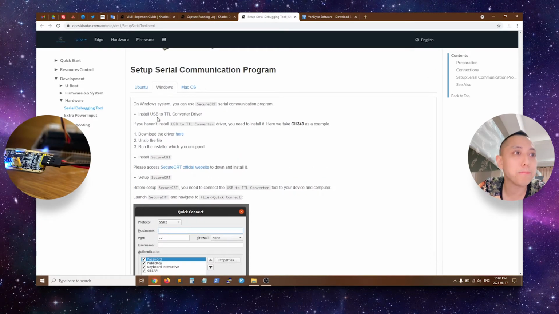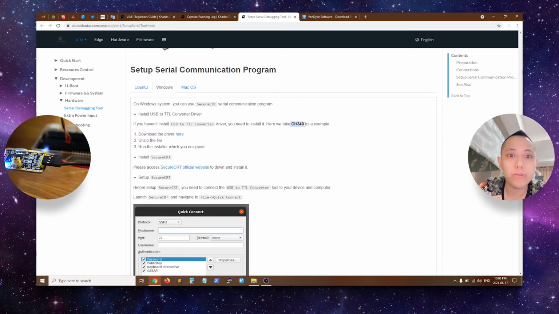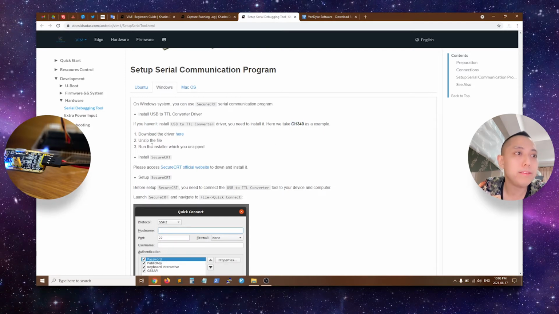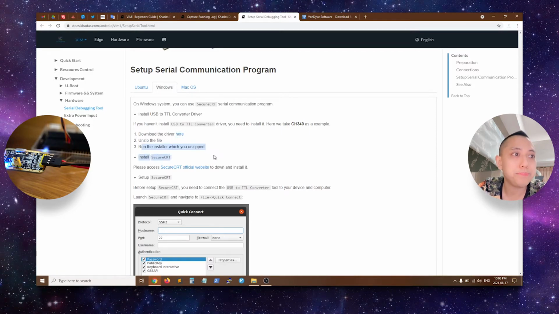So for Windows, you'll need to install the USB to TTL converter driver. And our device, which I have over here, is the CH340 device. So you just download the Windows driver from this link over here. Here's a direct download. Unzip it and run the installer.